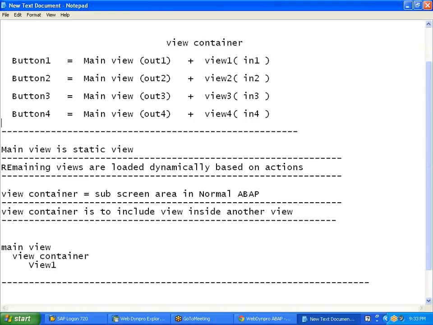So whichever view is static, in that static view, you have to create all outbound plugs. All outbound plugs should be on static view. If you compare with previous scenario, this is slightly different. So on main view, we are going to create all outbound plugs. On every view, we are going to create one individual inbound plug. And moreover, all the views should be placed under view container except main view, because views should be loaded dynamically. So view 1, 2, 3 and 4 should be in view container because it's a subscreen area.